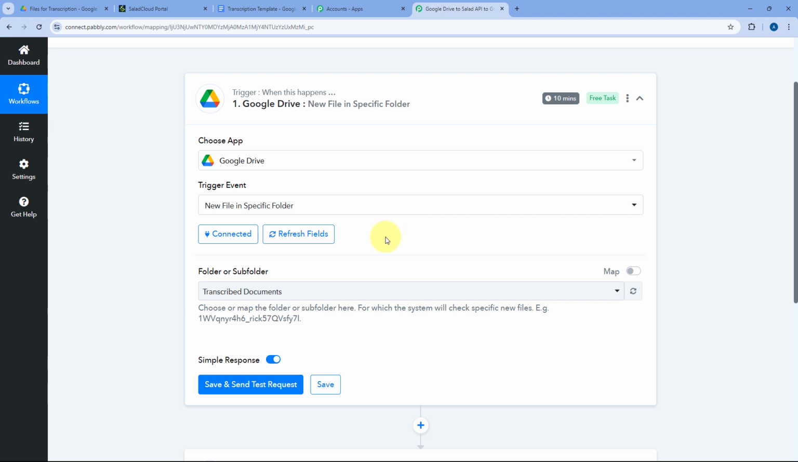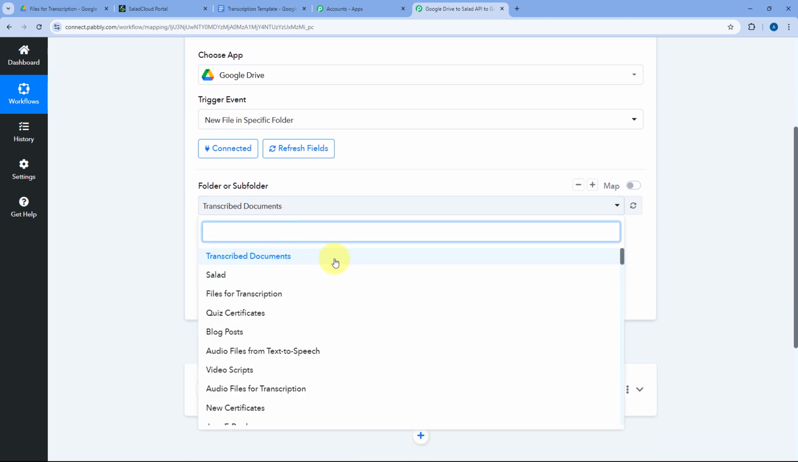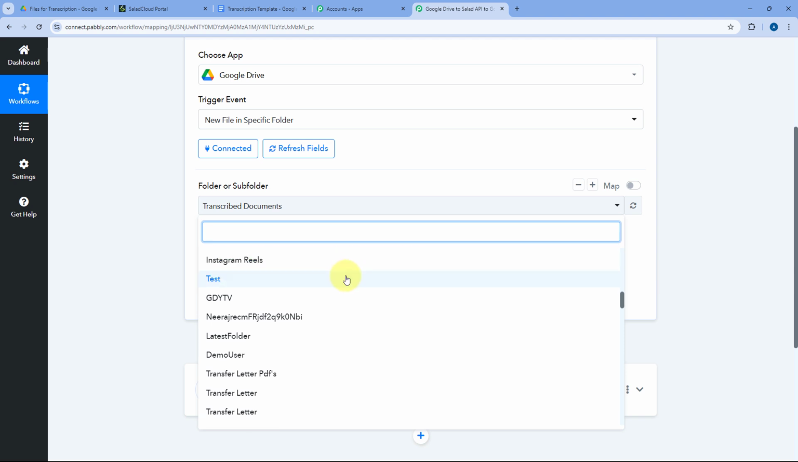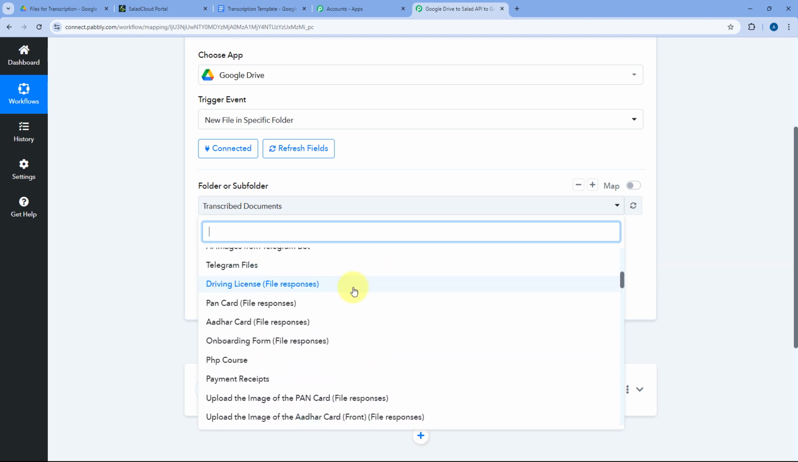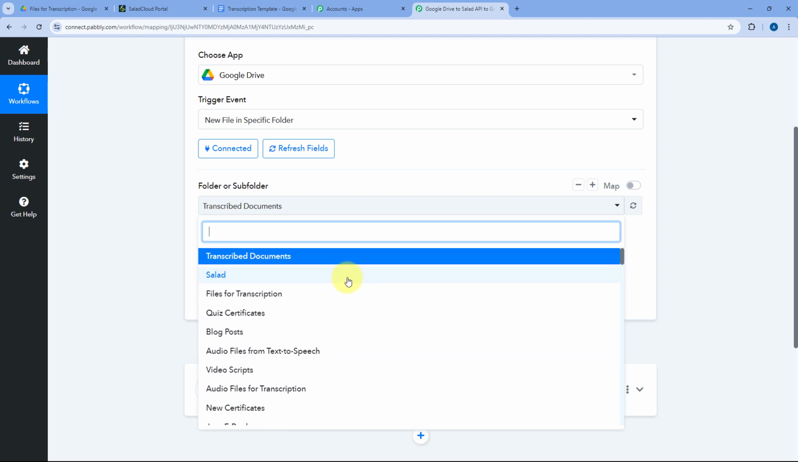And after making the connection, it is asking us folder or subfolder. So here in this drop down, you can see a list of all the folders and subfolders which you have created in your Google Drive account. Out of all of this, new files from which particular folder or subfolder we want to receive inside Pabbly Connect, we have to select that.